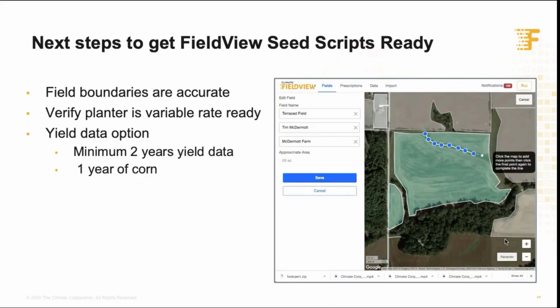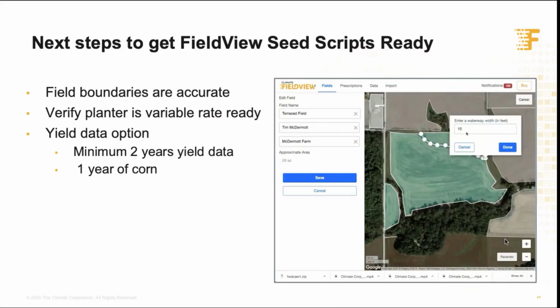Now, if we're building a script based on yield only, then we need to have a minimum of 2 years of yield data, and at least one of those years has to be corn.